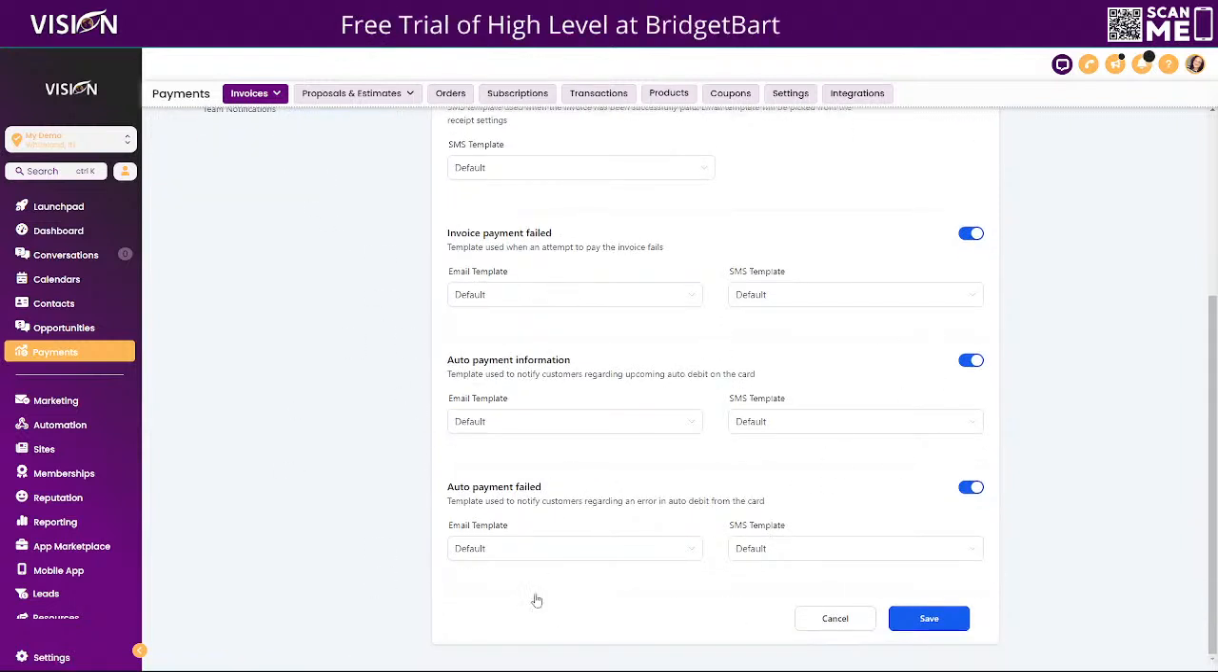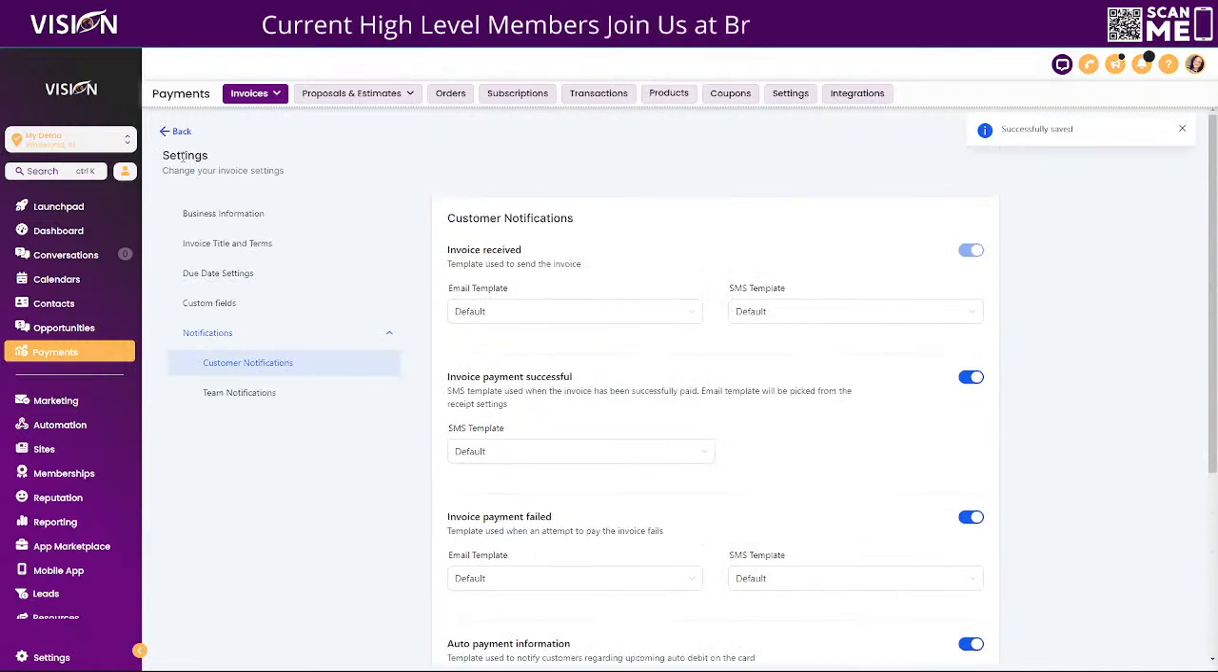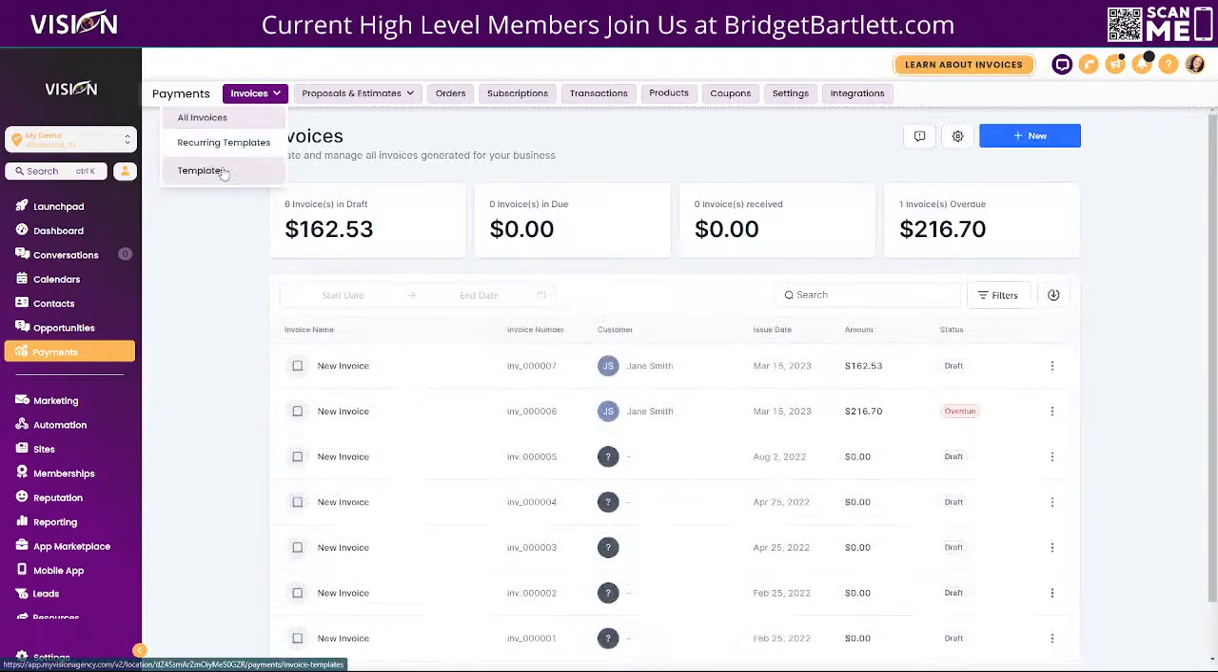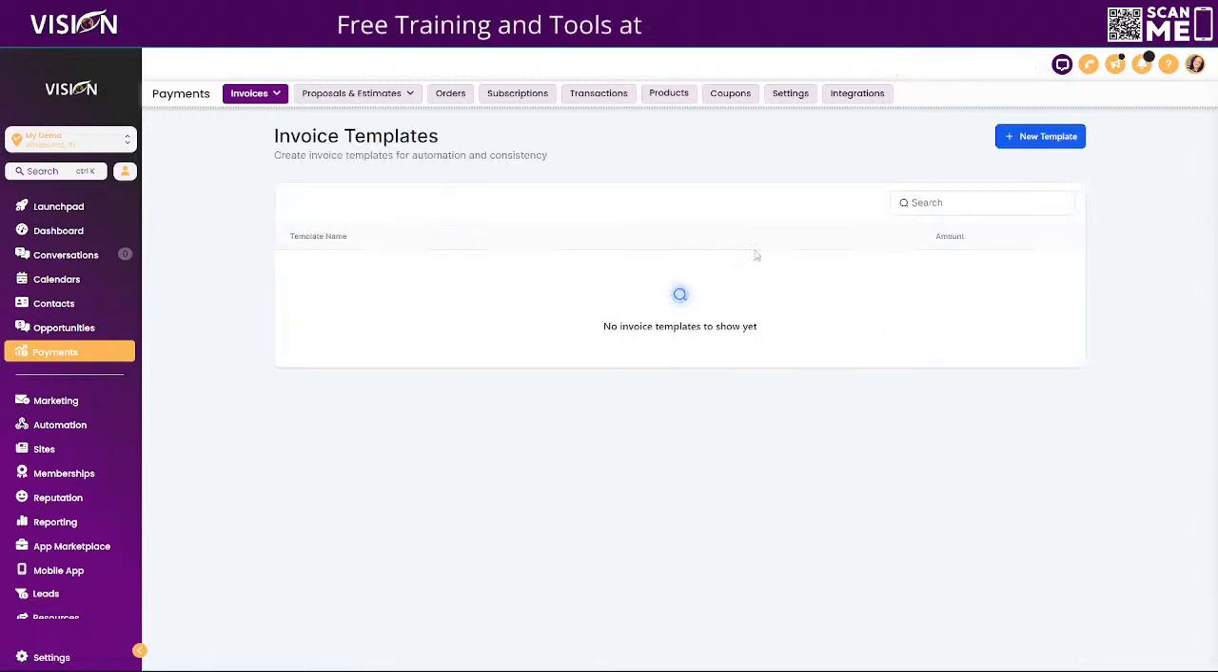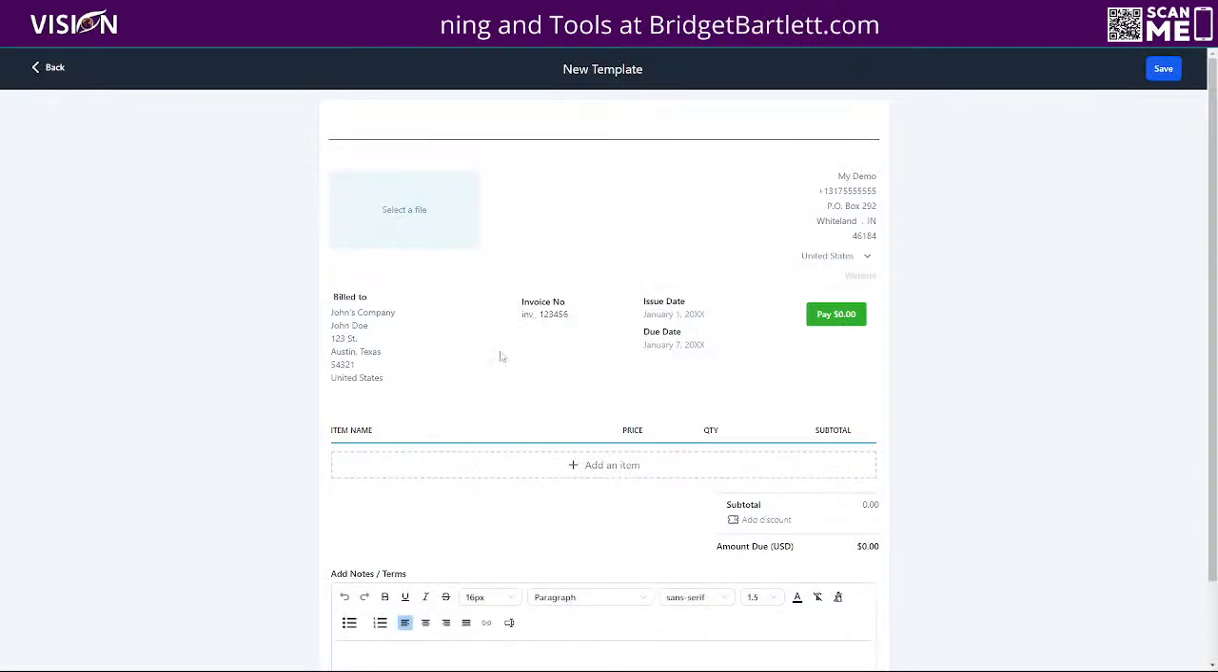Okay, so you would want to set those templates and all of that information here. Okay, so I'm just going to save that and then move on. Now, the next thing is, of course, we need a template. Okay, so we need to build our invoice template. What do we want it to look like?